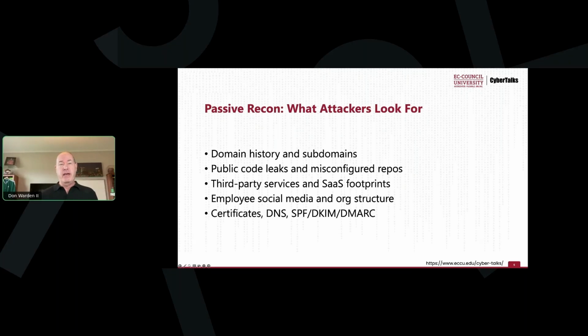And you can do the same. That way you can understand exactly what your risk profile looks like. The other thing that they're going to do is look for public code leaks and misconfigured repos that are out there. We've seen a lot of that happening on GitHub right now, where people have misconfigured repos and code leaks, and the threat actors will utilize that. They'll also look at other types of third-party services that you might be using and what your SaaS footprint looks like. And like I said before, they'll use your employee social media to understand the org structure.